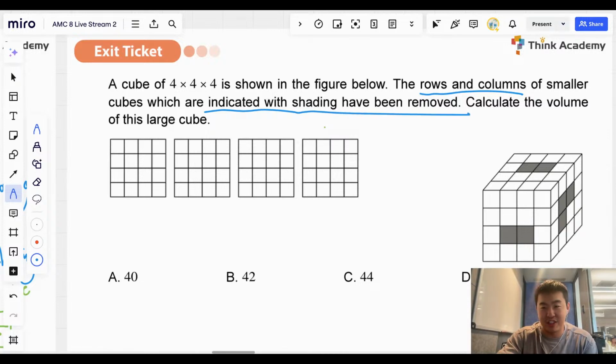And the question is, let's calculate the volume of the large cube. So you can see there are 4 figures. Each has 16 smaller squares given to us. Let's try to use them.